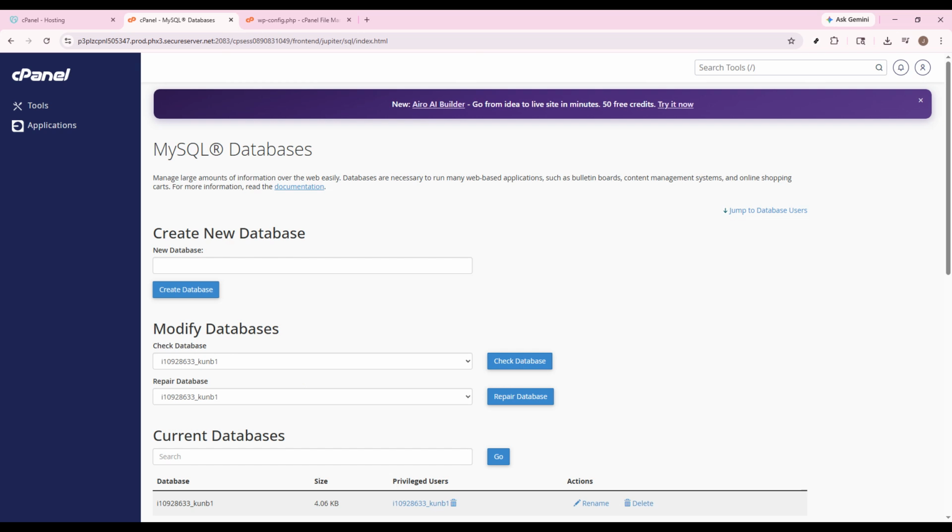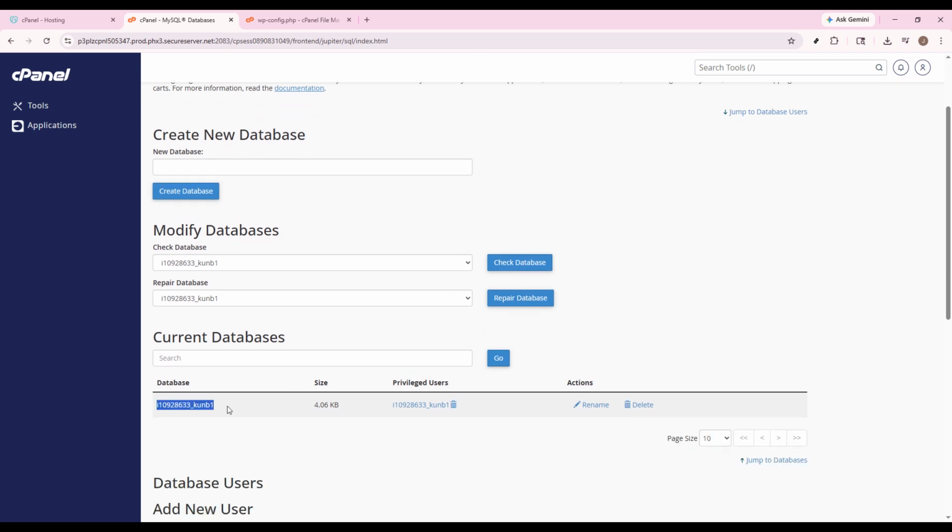Then check the database user assignment. Your database user must be assigned to that database with the correct permissions. If the user is not linked properly, WordPress won't be able to authenticate and connect, even if the database itself exists. Review the user assignment carefully and make sure everything matches your site's setup.